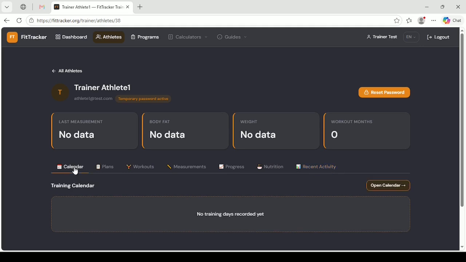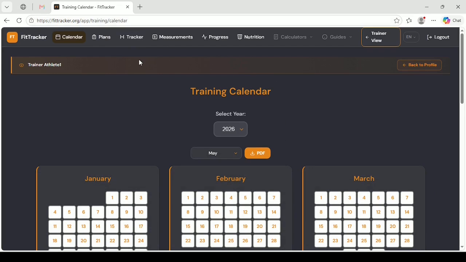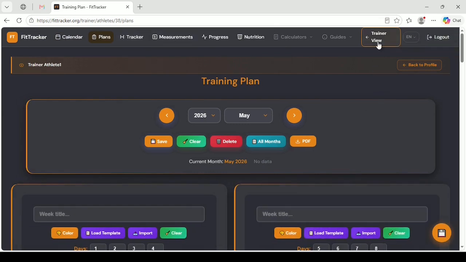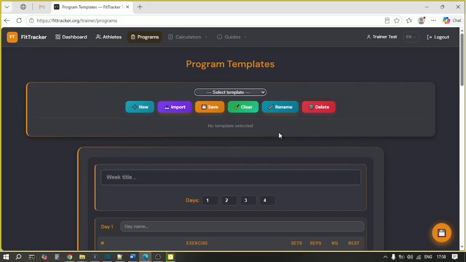Let us open the calendar page as an example. Here we are inside the athlete's account exactly as the athlete sees it, and we can navigate between sections using the navigation menu. The trainer view banner and the athlete's name banner remind us that we are currently inside an athlete's account as a trainer. We will cover the specific differences when working as a trainer inside an athlete's account a little later in this video. Now let us take a look at the Programs section.